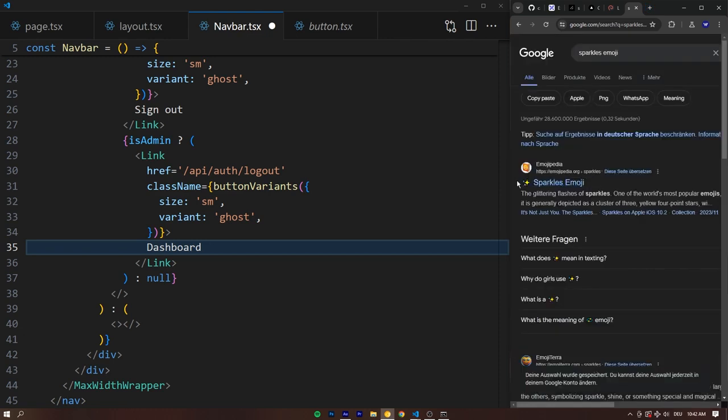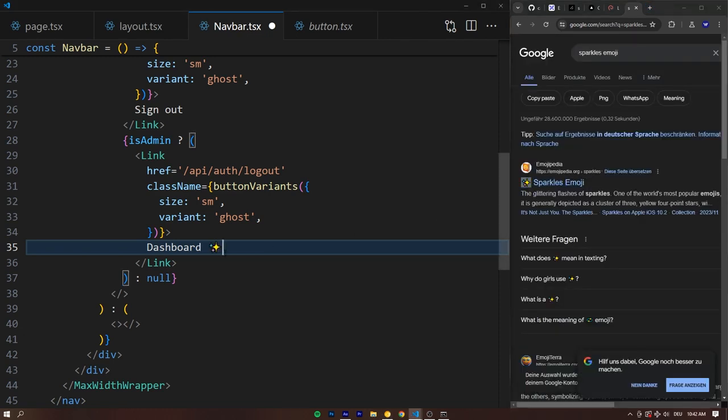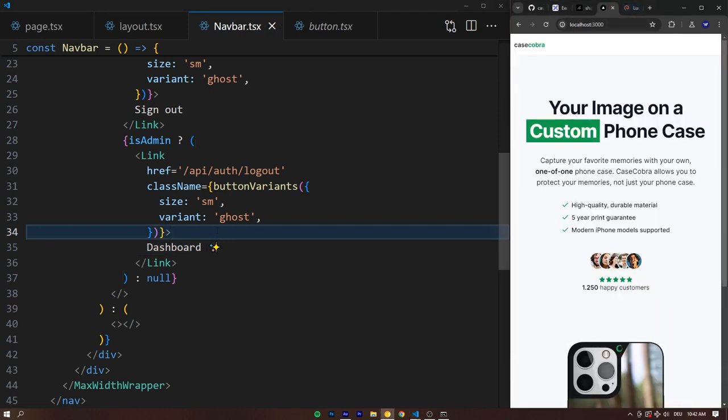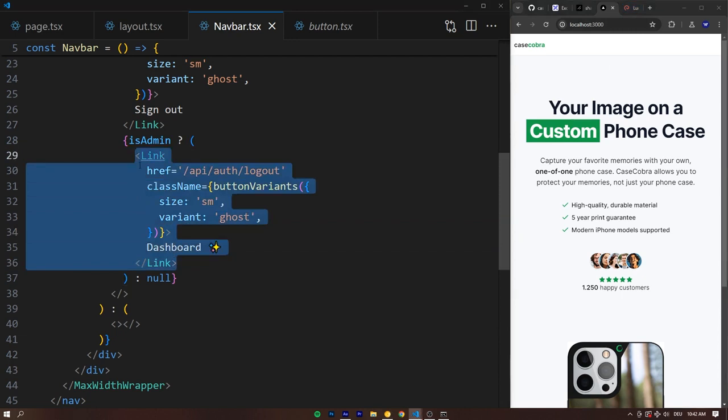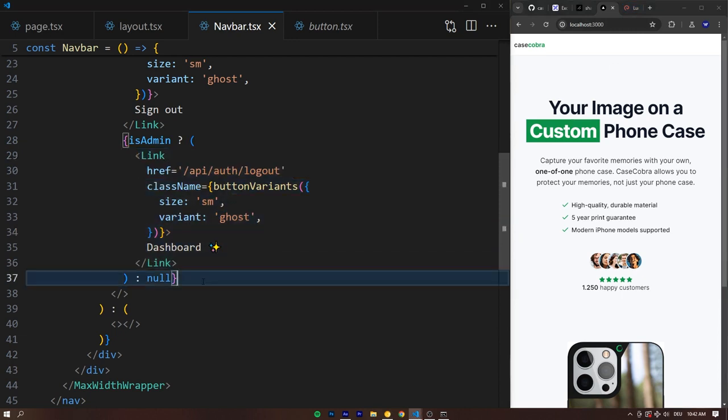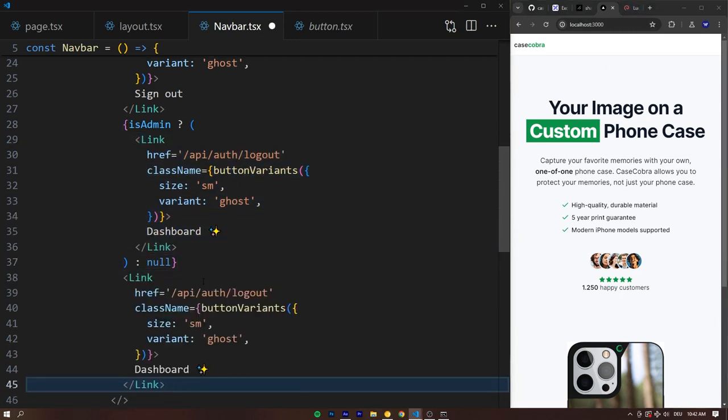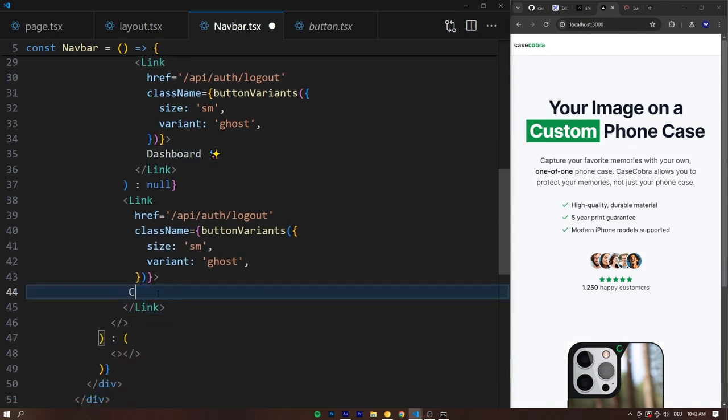No, let's not do that. And copy and paste the sparkles emoji in here. I just think it looks kind of nice, but of course we don't have to do it. It's just a nice little detail that we can do. And lastly, we're going to copy this link element one more time and paste it below the ternary check. And this is going to be our call to action, right? So this is going to be the button for create case. And the href for this link is going to be /configure/upload, because that's going to be the first step in our configurator, right?